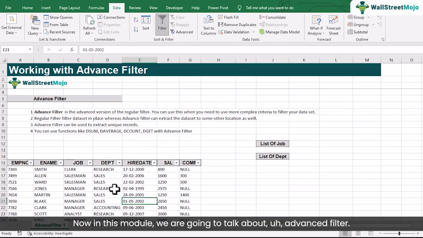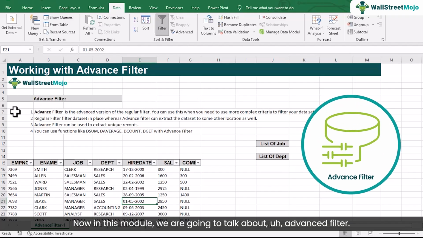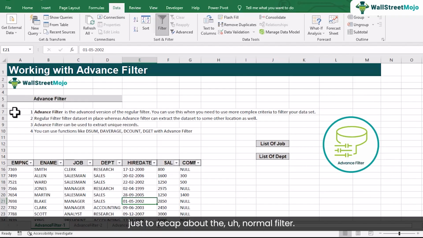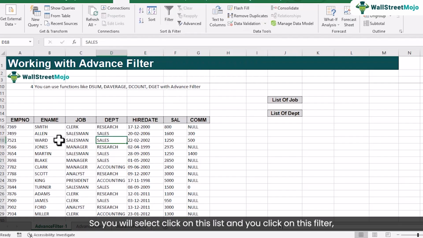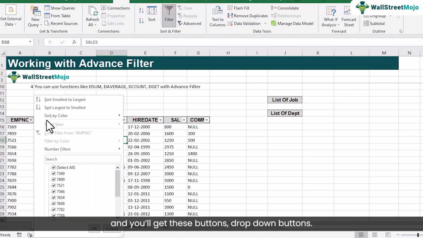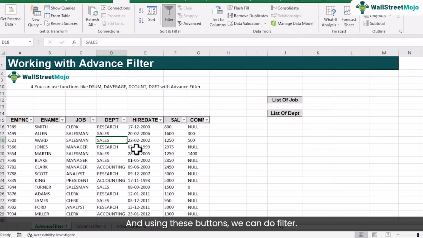Now in this module, we are going to talk about advanced filter. But before we go and talk about advanced filter, just to recap about the normal filter. If this is the list of data you have and you want to do a filter on it, you would be using this filter tab and you will get these buttons. So you will click on this list and you click on this filter and you'll get these drop down buttons. And using these buttons, we can do filter.